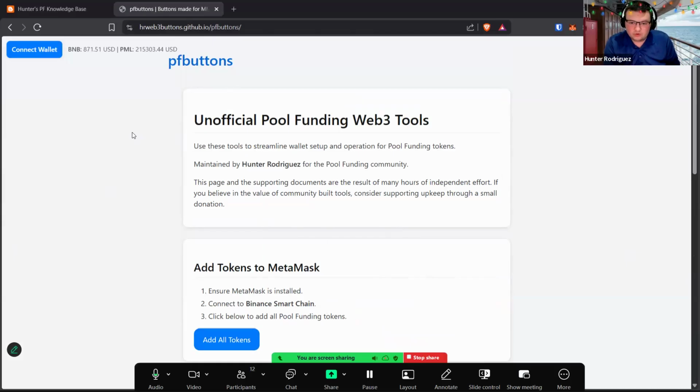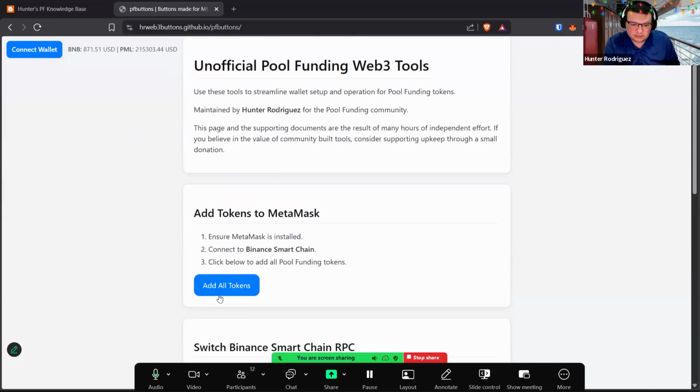So for anyone who isn't aware how this works, you click this button and it prompts you with a token adding suggestion in MetaMask to add all of our custom tokens. We'll be showing that in just a bit because improvements have actually been made to that.